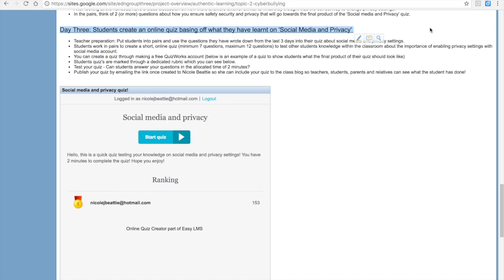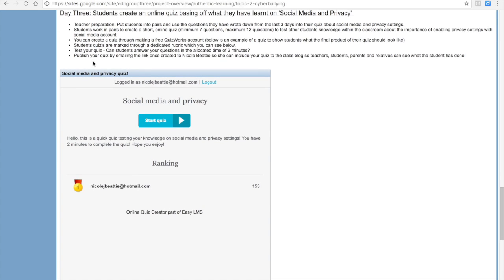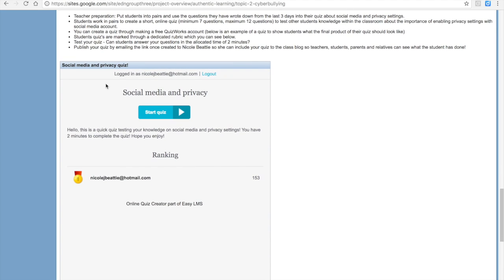And lastly, day 3 is the final lesson where students create a quiz basing on what they learnt about social media and privacy. The teacher allocates pairs using the questions that have come up with the last 2 lessons to create a quiz testing about social media and privacy settings. Students will create a short quiz with a minimum of 7 questions and a maximum of 12 questions to test other students' knowledge within the classroom and the importance of enabling privacy setting on the internet.